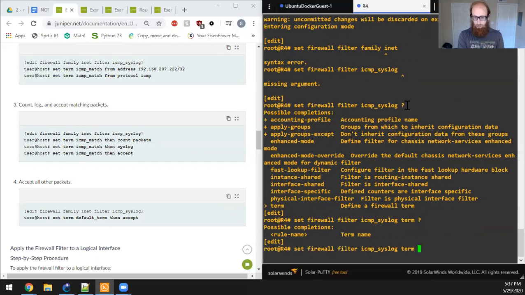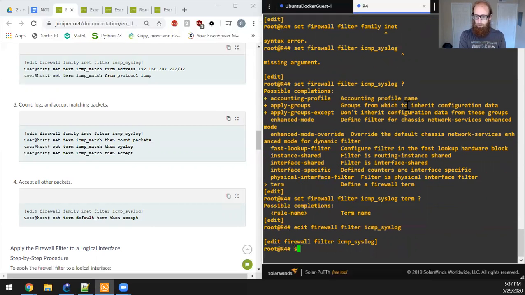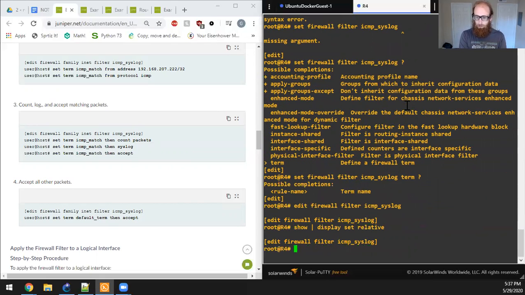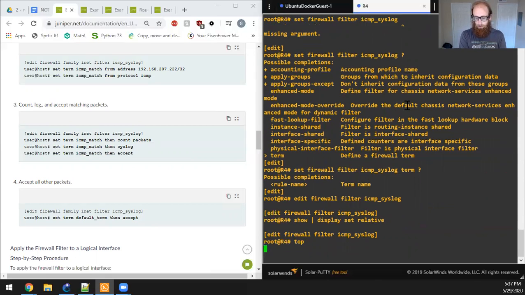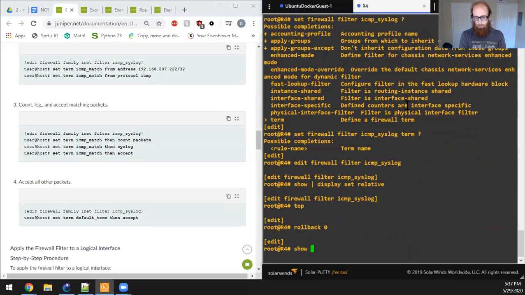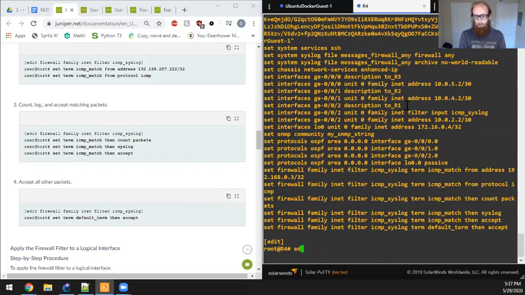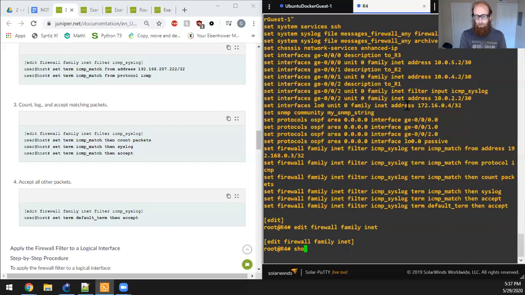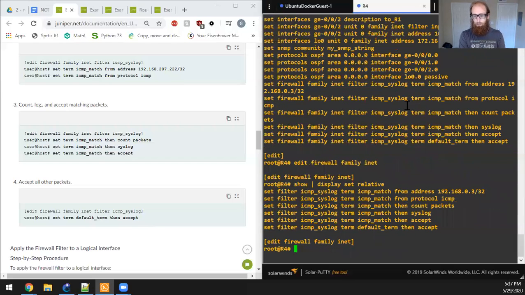Oh, right, I'm in set, so I want to be in edit. Okay, show pipe display set relative. Oops, and for some reason, let's do a rollback 0. Show pipe display set relative. Edit firewall family INET. Show pipe display set relative.